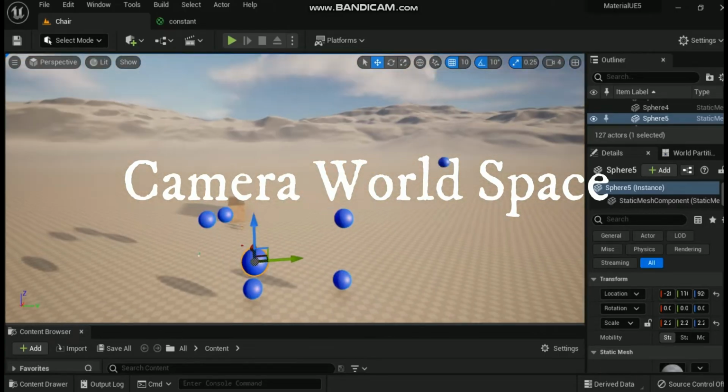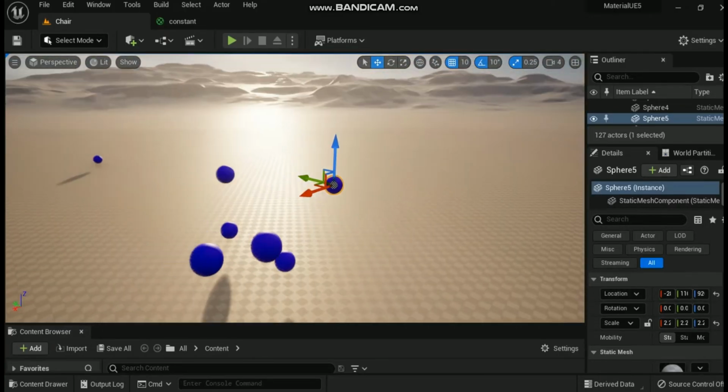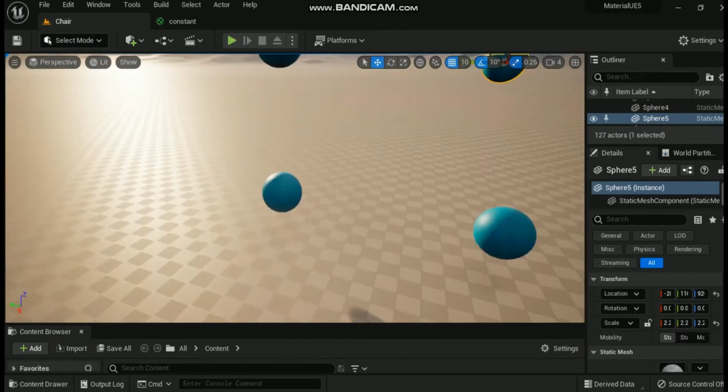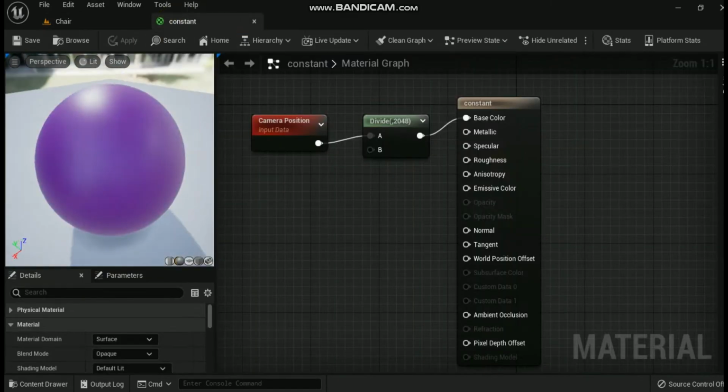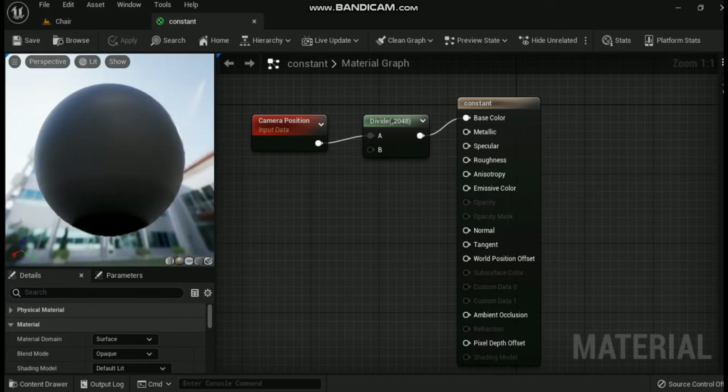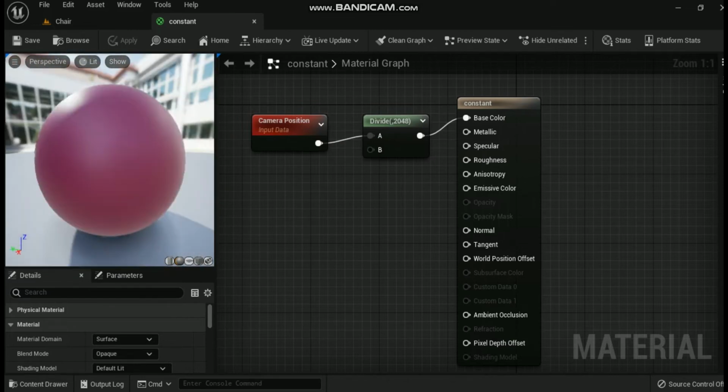The camera world position expression outputs a 3-channel vector value representing the camera's position in world space. The preview sphere changes color as the camera rotates.